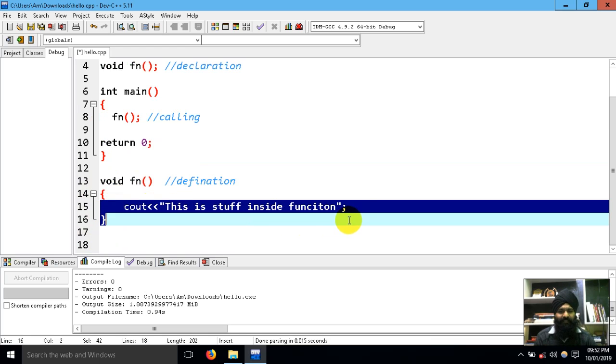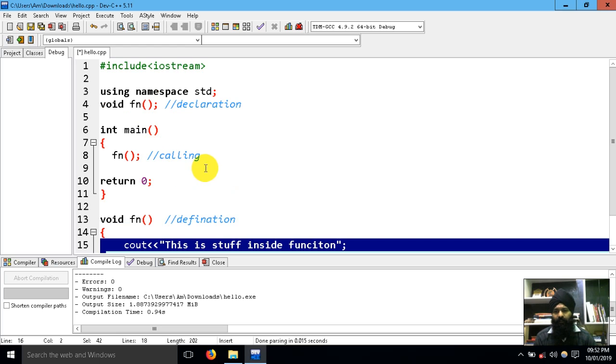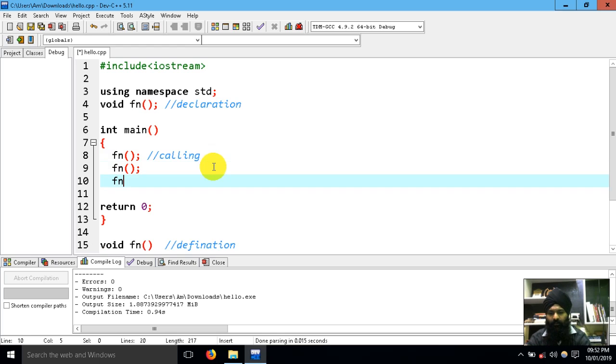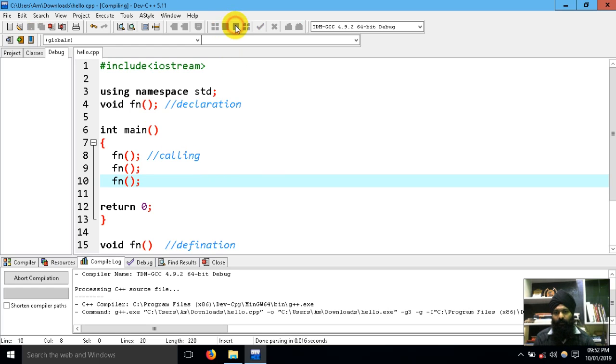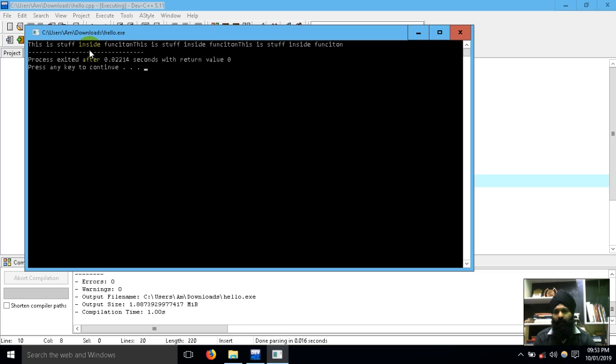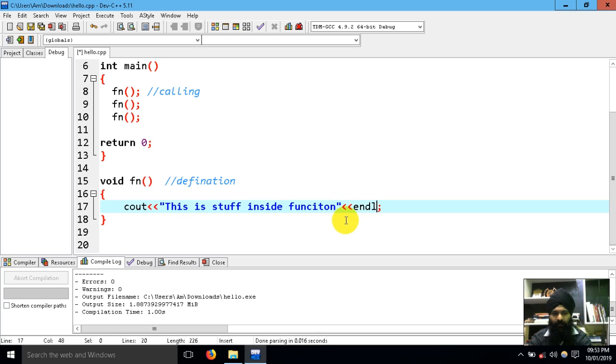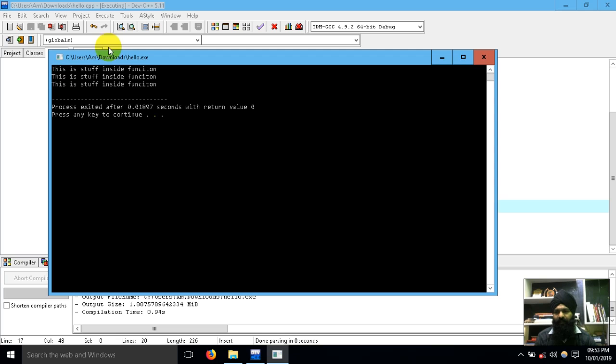And you can put as many statements as your logic requires. Another main advantage is that you can call that function multiple times. Look here, I have called that function 3 times in my main program. Whenever I execute, that function is called 3 times. So let me put endl so that my statement would be in the next line, endl, end line.